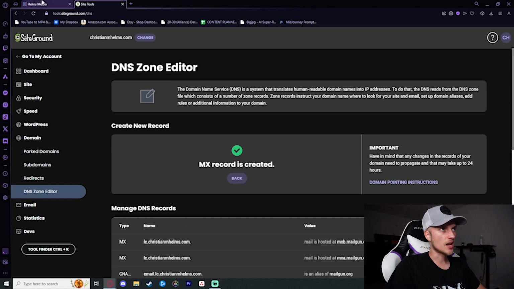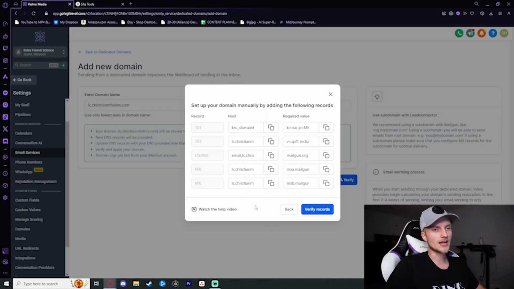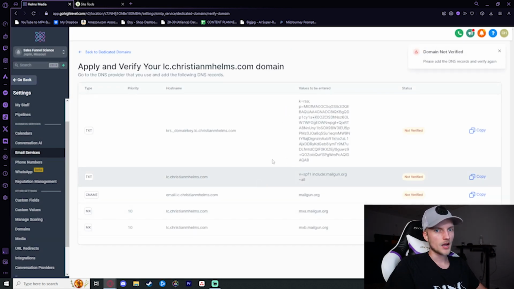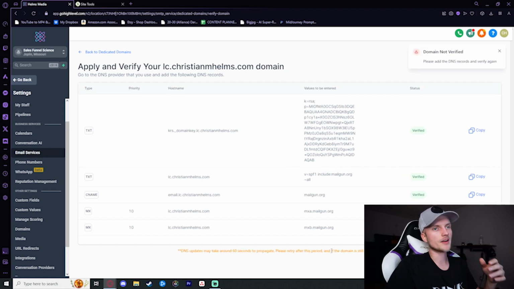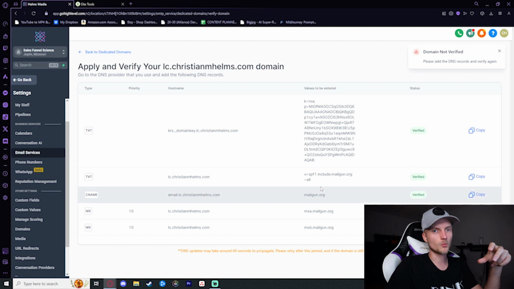This can take some time to propagate, but the best way to check to make sure that it is done is just by clicking verify records right here. And this will go through the process of telling you, you may have to verify again. Don't sweat it too much. Propagation can take a little bit of time. Just try clicking verify domain a couple of times and just kind of seeing what goes on, right?